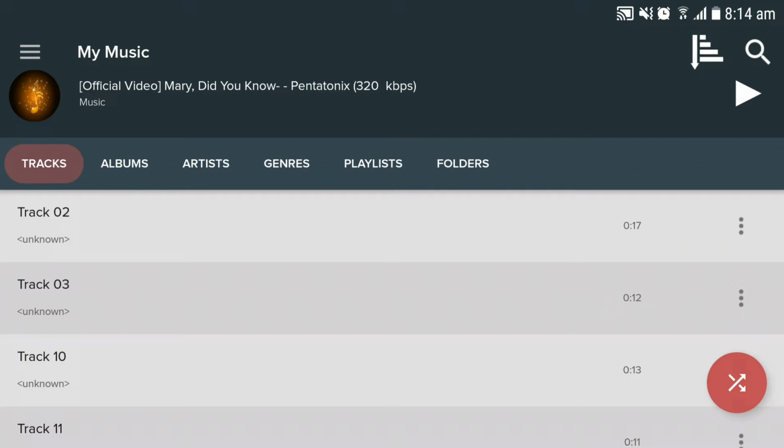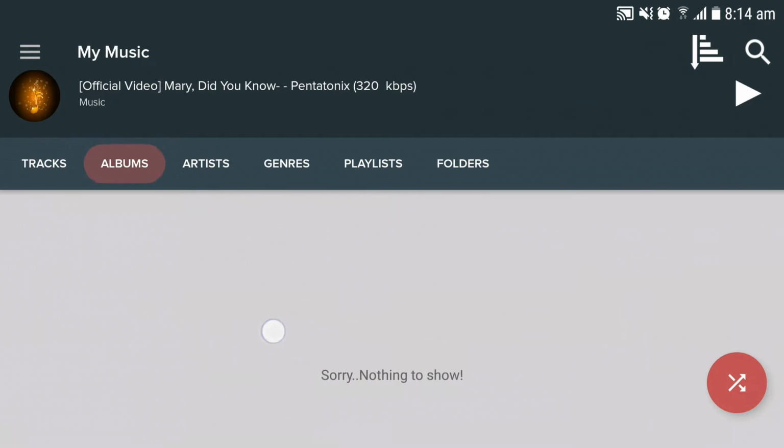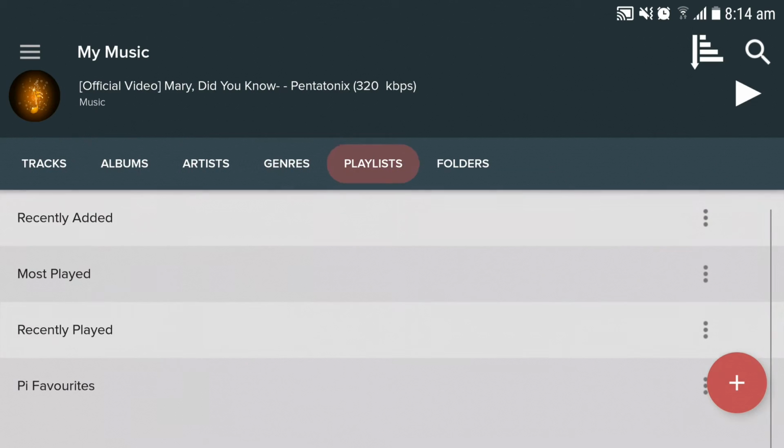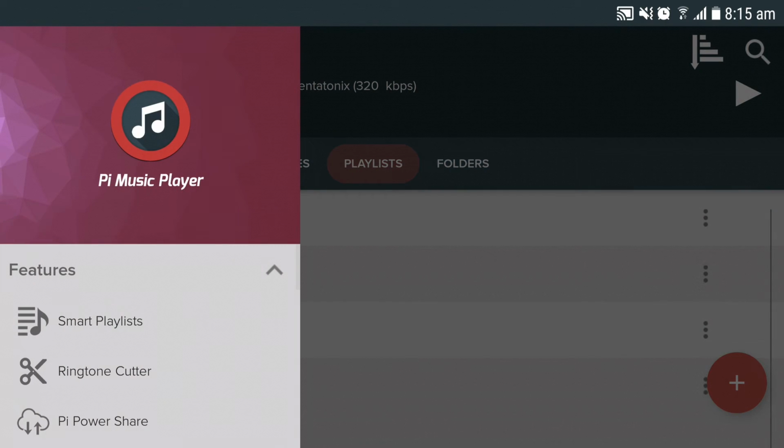In this video, you will be learning about the inbuilt playlists called Smart Playlists and how to create your own personal playlists. You can navigate to the Playlist tab either by swiping left or right until you reach the Playlist tab, or you can open the menu bar by clicking on the three horizontal bars icon on the top left and clicking on the Smart Playlists option.